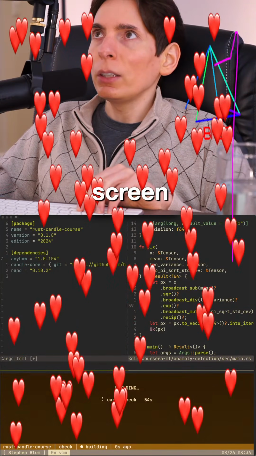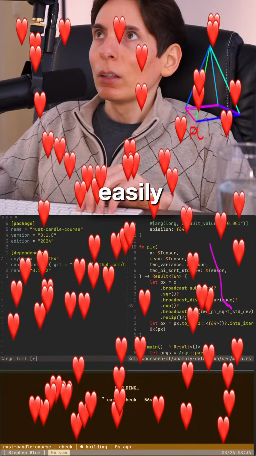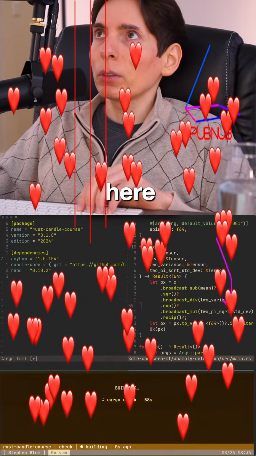Let me bring the screen down so I could see a little bit more easily. Let me screen this down here. There, come on, you can do this, Mac.